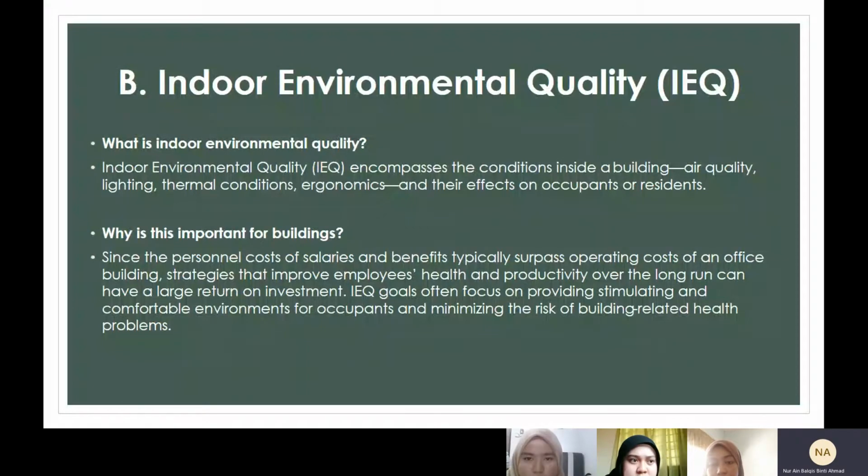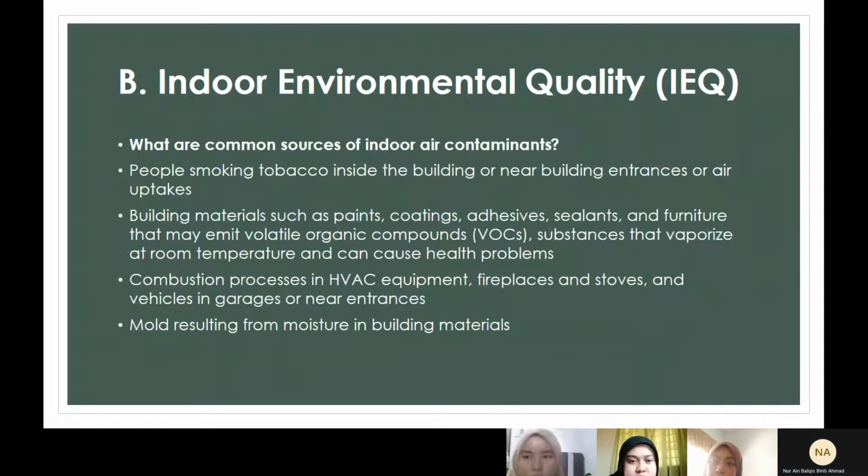Indoor environmental quality. Second, what are common sources of indoor air contaminants?